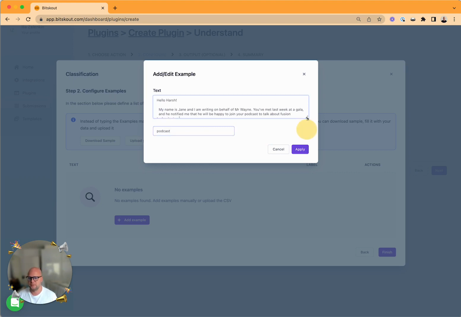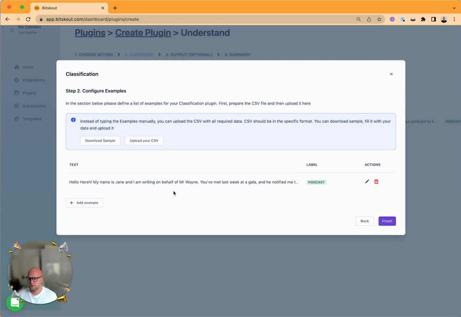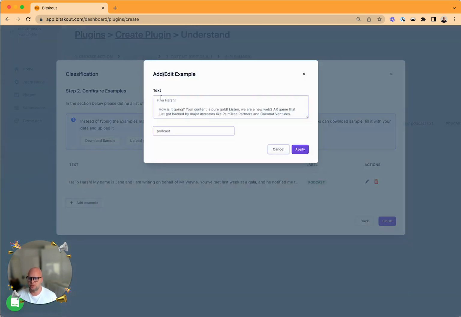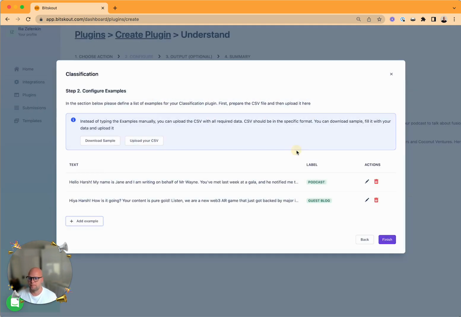So now we have our first example. For another example, we put here another email, and then this time it's not a podcast, it's a guest blog. Alright, so now there are two examples. You can add more, of course, you can add different labels, but whenever an email comes, Bitskout AI will try to understand, is it a podcast or a guest blog, and give this label to you.